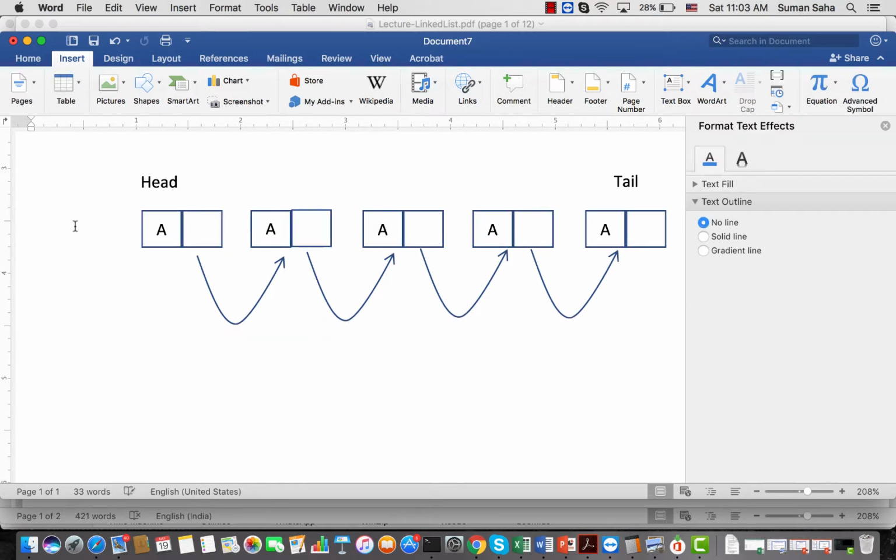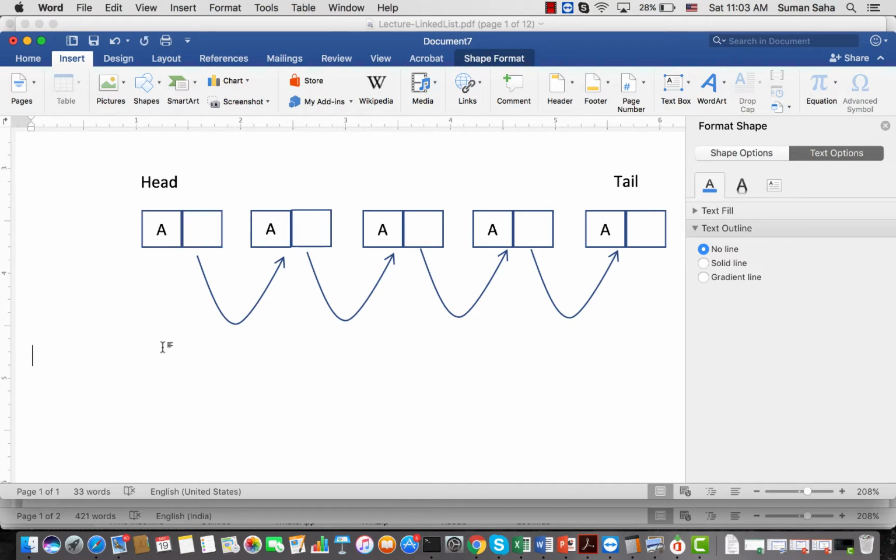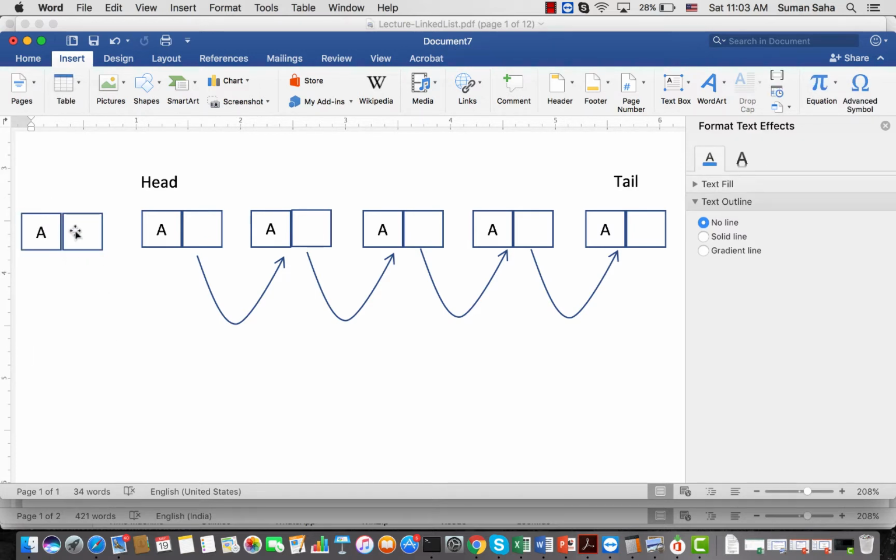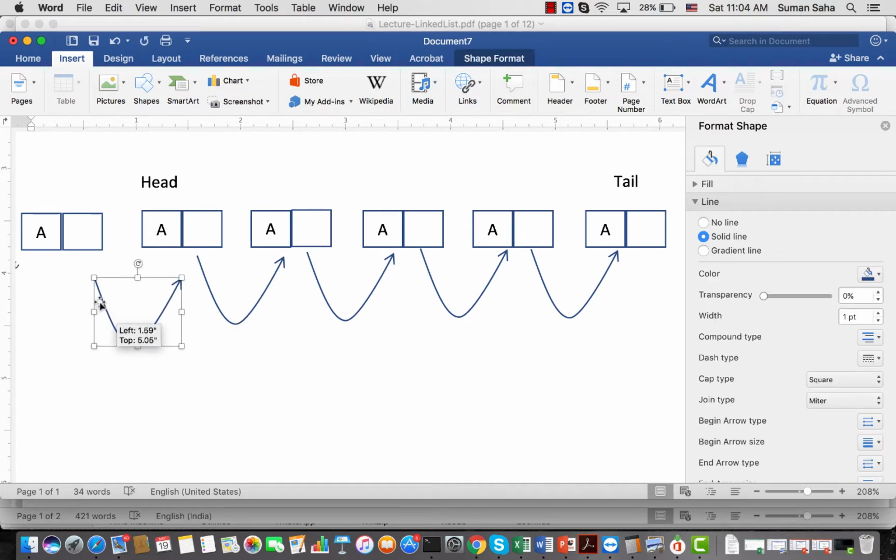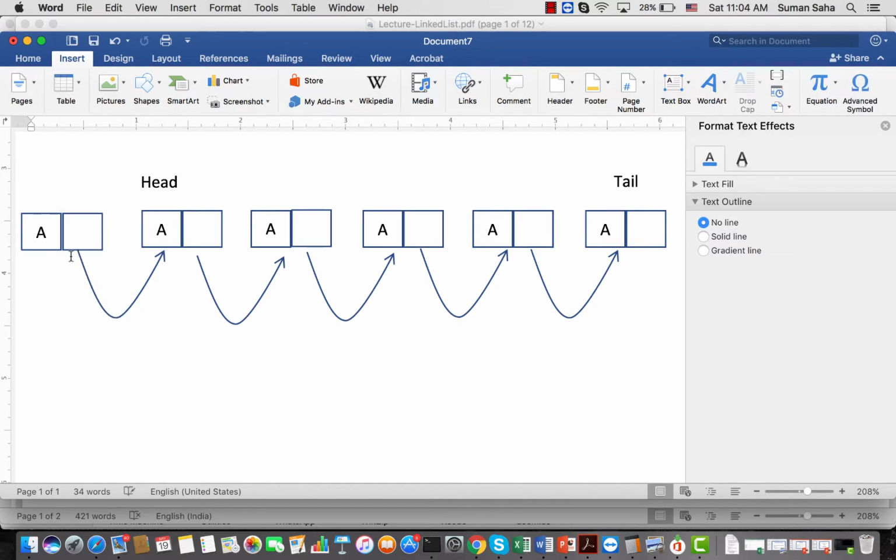So we want to insert a node over here. What you need to do is just create a node. After creating a node, we make a link to the head. We know the head information, so we create a link from the new node to the head. Now you have a new node before that one.